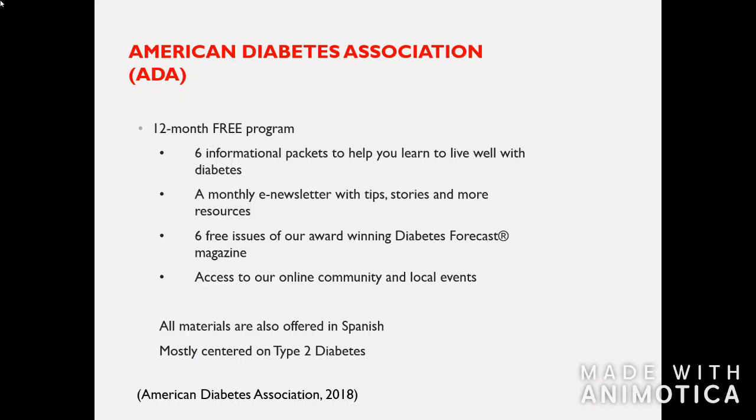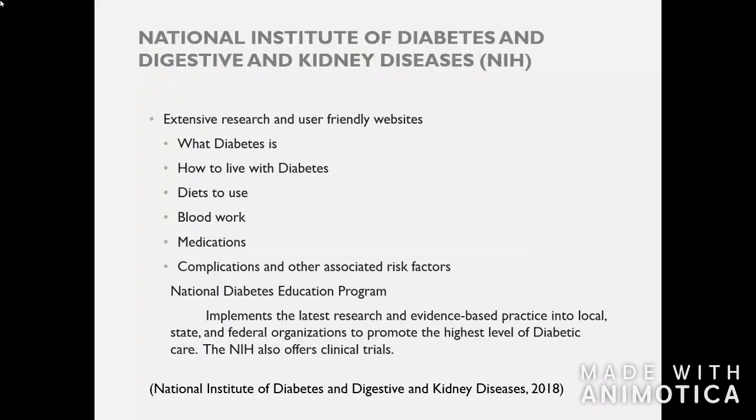The NIH website is full of information about diabetes. Anything and everything that there is to know about diabetes is found on their website. It is very user-friendly and helps the viewer become proficient in their knowledge on how diabetes works, what they can do to live with it, useful statistics about diabetes, what kind of diets to eat, blood work, medications, complications of prolonged uncontrolled blood sugar, other risks associated with diabetes, and so much more.